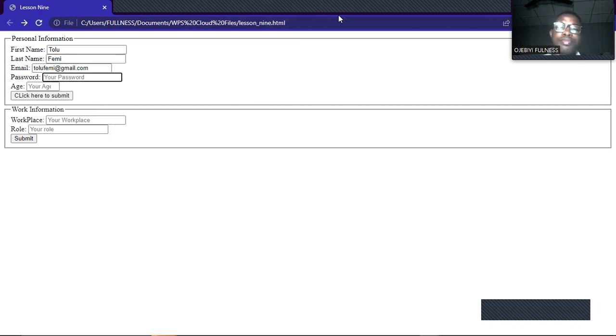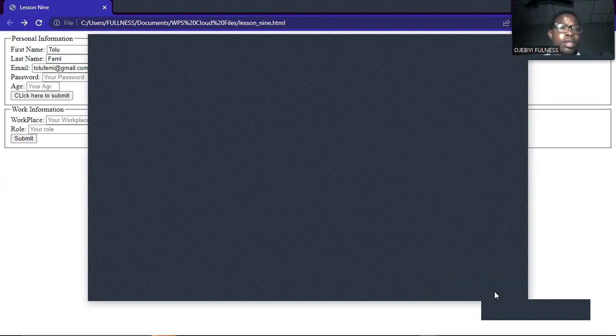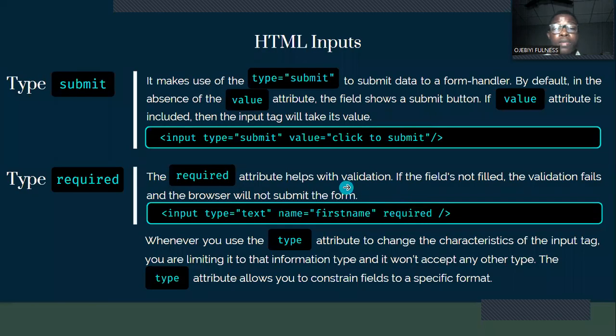Well, they may not be using required, but that's something like what required does. So it helps with validation. In the real world, there still needs to be extra validation with JavaScript.